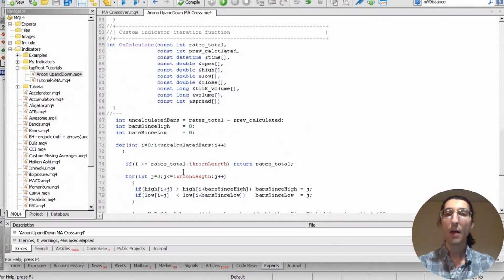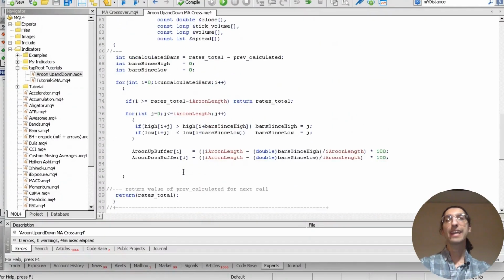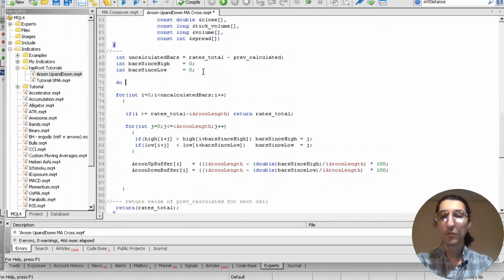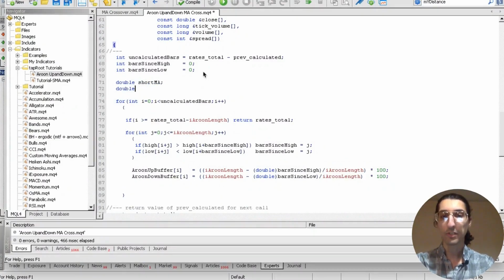All right, so now let's go down to our OnCalculate function and get a value for this new buffer. To do that, I want to bring in the data from my moving average crossover. I want to get 2 pieces, right? I want to see what the short moving average value is, and then I also want to see what the long moving average value is. So I'm going to declare 2 variables to store those values later. The short MA and another double, which will be our long MA.